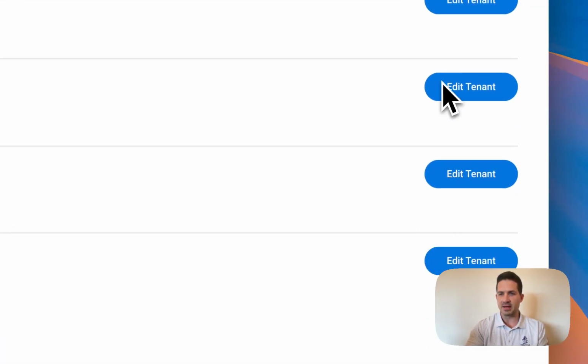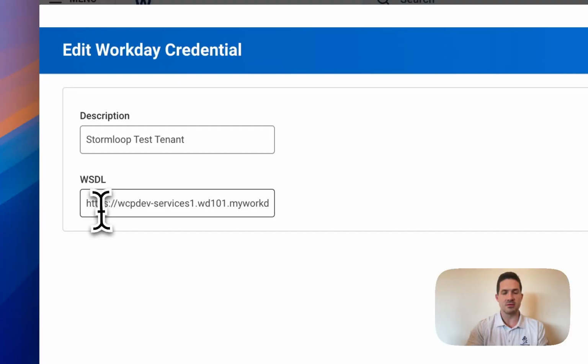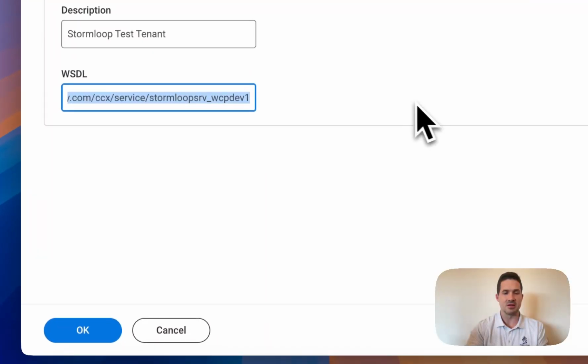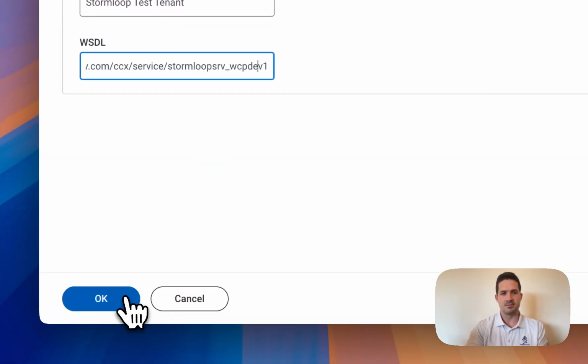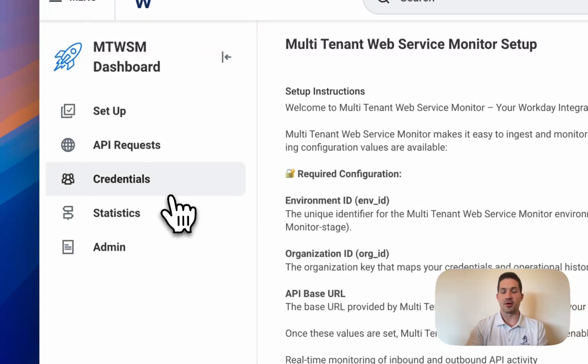All you need to create a tenant is the description and the WSDL. This is available on the public web service. It stops at the tenant name. I have here the credentials.